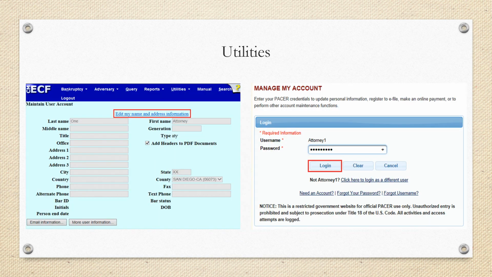Upon clicking on Maintain Your ECF account, the following screen appears with the ECF filer's information. To update the information, click on the Edit My Name and Address information link. This information is linked to the Manage My Account screen in Pacer, where e-filers can update their personal address and email information, as shown on the next screen.